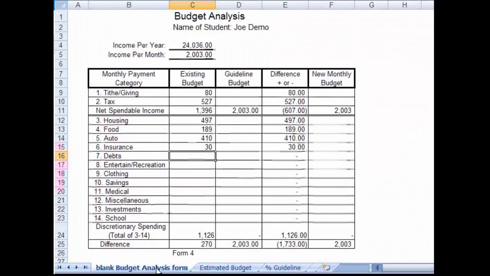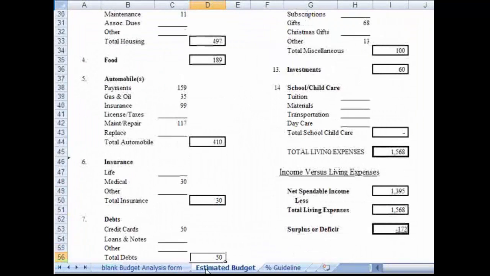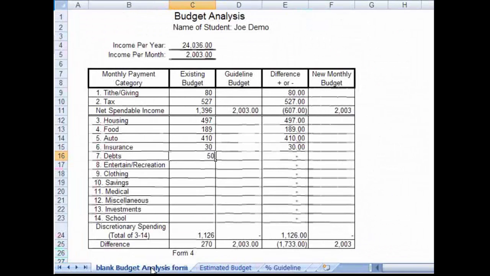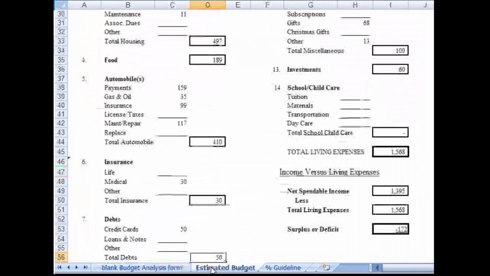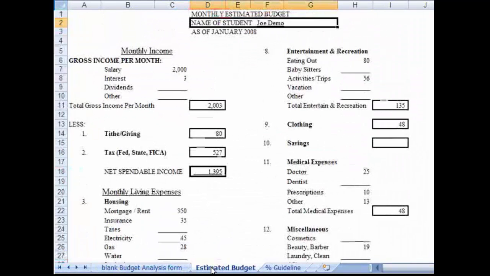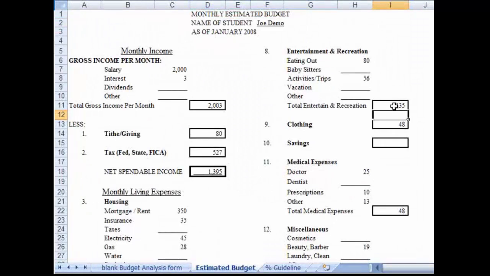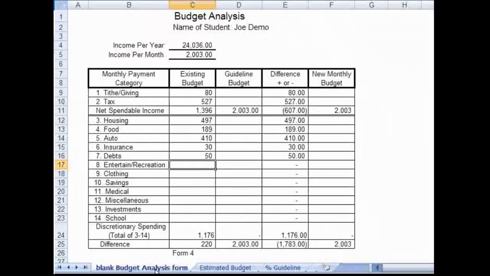Category 6. Click on the estimated budget and see that $50 is the debts number, category 7. Click on the blank form and we enter that next to debts. Click on the estimated budget, see $135 next to entertainment recreation, category 8. Click on the blank form and we enter that next to entertainment recreation, again category 8.